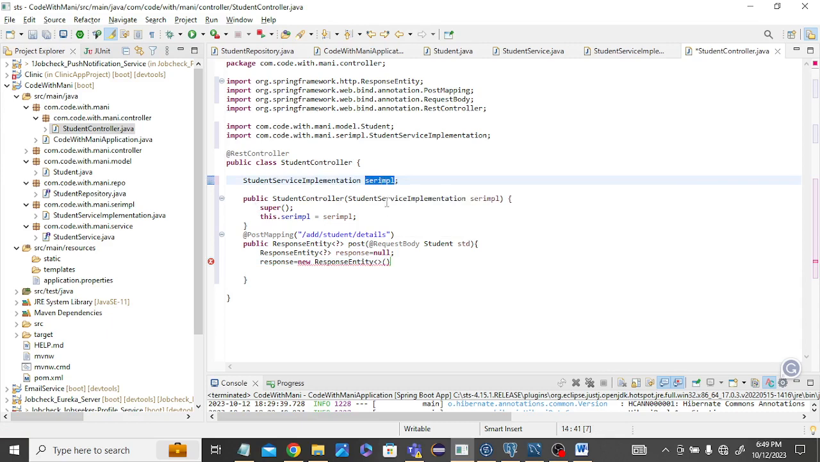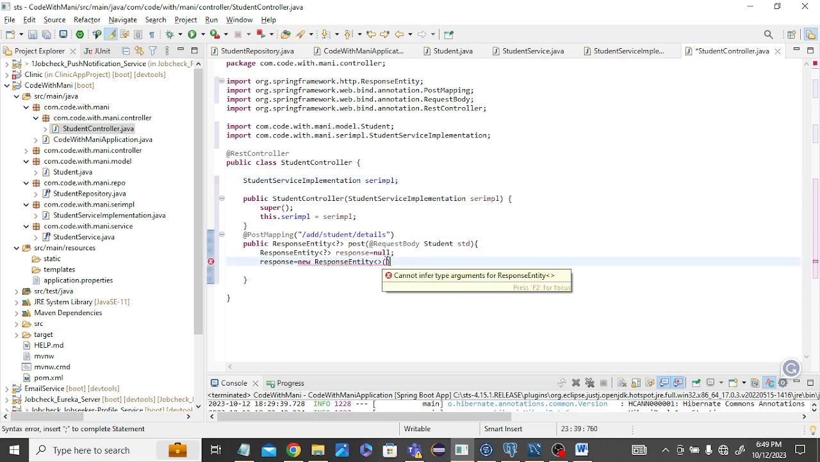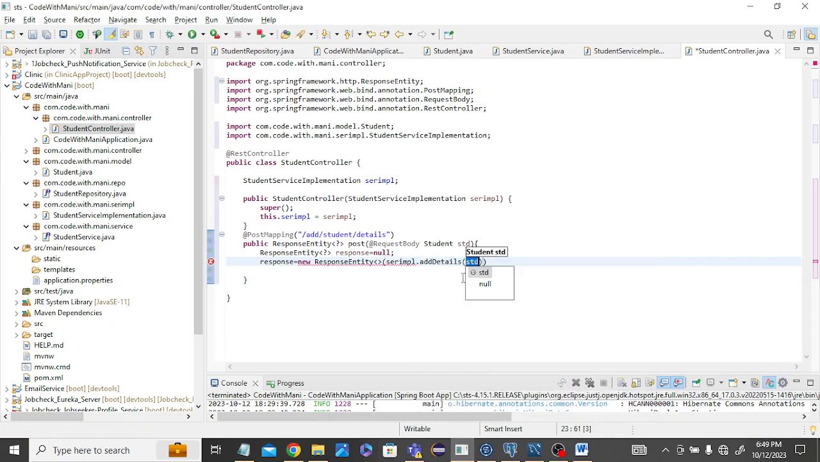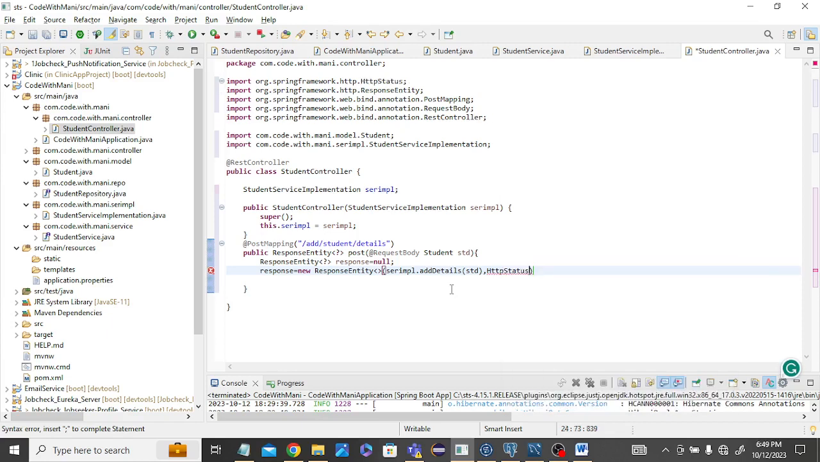This object will now call that method from this API. After clicking dot, it tells which service implementation method you want to call. I want to call this first one, addDetails. Okay, after that I have to write HttpStatus.OK, return response. Let me tell you.